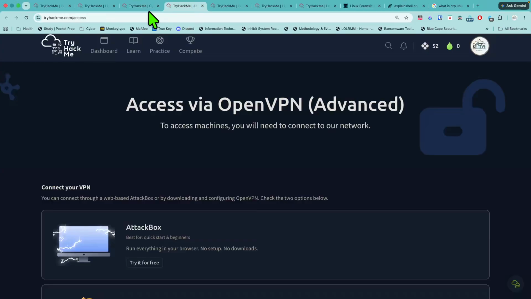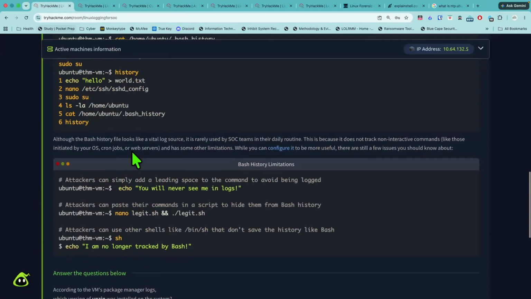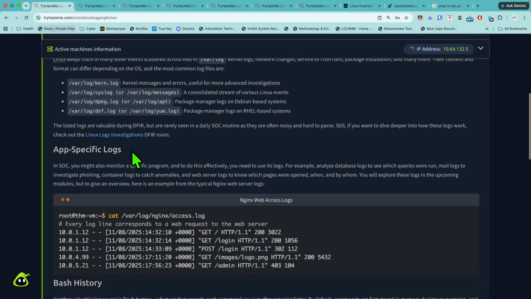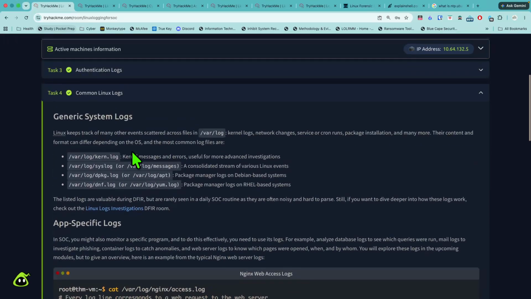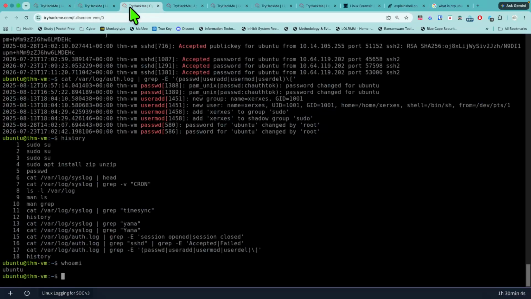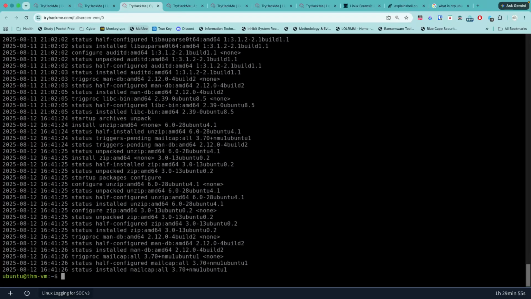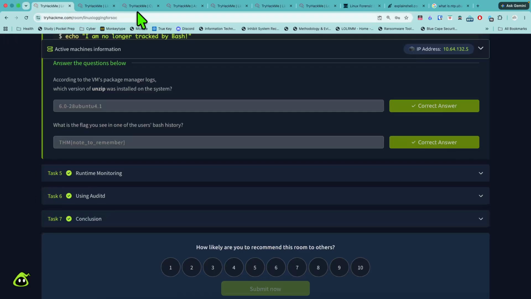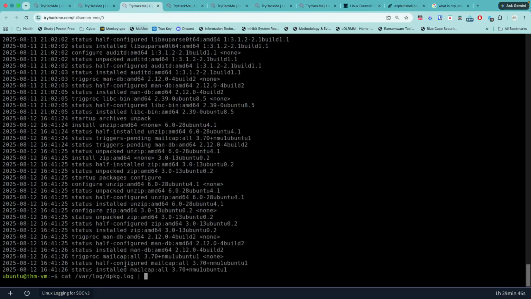All right, in this case we're going to look at package manager logs. Because Ubuntu is Debian-based, we're going to look at /var/log/dpkg.log. All right, so let's do that. Cat /var/log/dpkg.log. Nice. Oh, it's a big log. Awesome. And then I believe we're going to look for unzip. There we go. All right. Grep unzip.